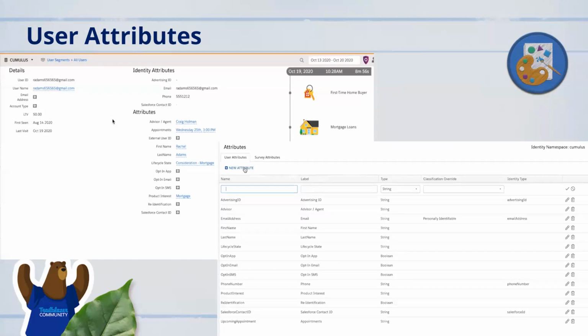And then the classification override is where you can restrict who can see the attribute and where it can be used. So it could be either sensitive, non-sensitive, or personally identifiable. Depending on permission levels, users will either see stars for sensitive or PII attributes or not see them at all. And this will also ensure that these sensitive or PII attributes cannot be rendered in a campaign.